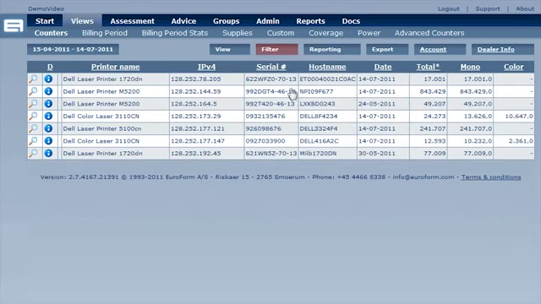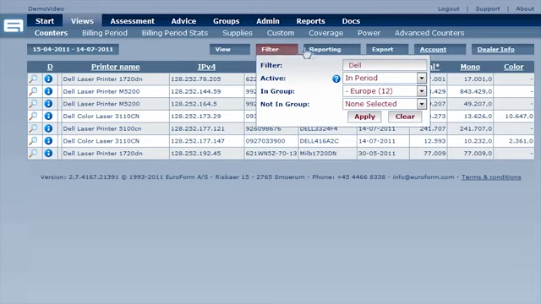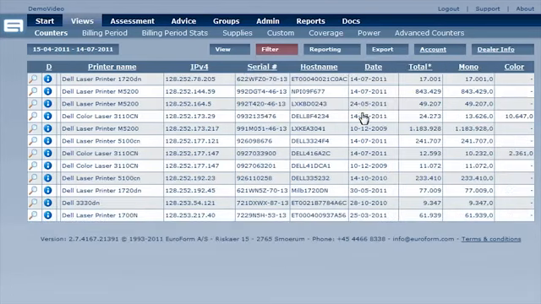Now let's filter by just a group. Let's remove the filter criteria, change the active selection to Show All to see all devices in the group. By default, it is set to In Period, which is the last 90 days. And now we're only seeing devices that are in that group.